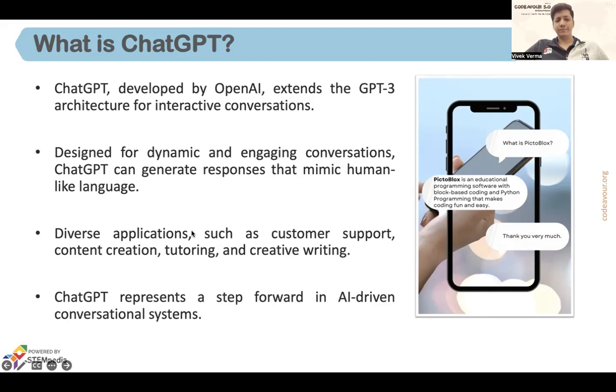But I think ChatGPT can be used in various applications, but of course, at the end, you have to be the one who will be reviewing it, finalizing it to make sure that the human touch is being added to it. So that is covering the third point. The fourth point says ChatGPT represents a step forward in AI-driven conversational systems. That is something that I want to talk about in depth.